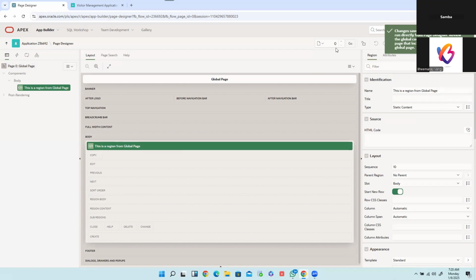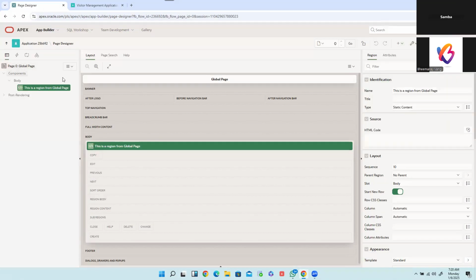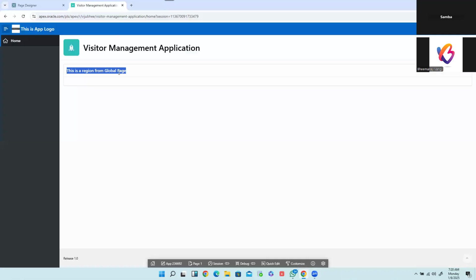And one more thing, the global page, we cannot directly run from here. If we hit this button, it will save, but manually we need to refresh the application. Now you can see that the changes are reflecting. Quickly, I will create one more blank page, and we will see whether this previously created global page region is reflected in the newly created page or not.